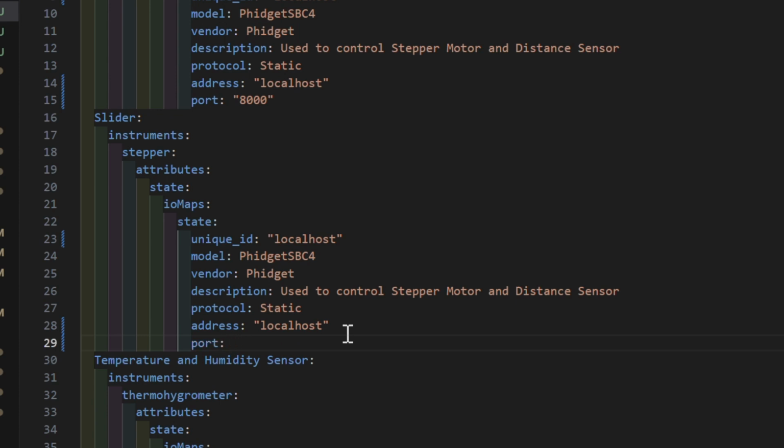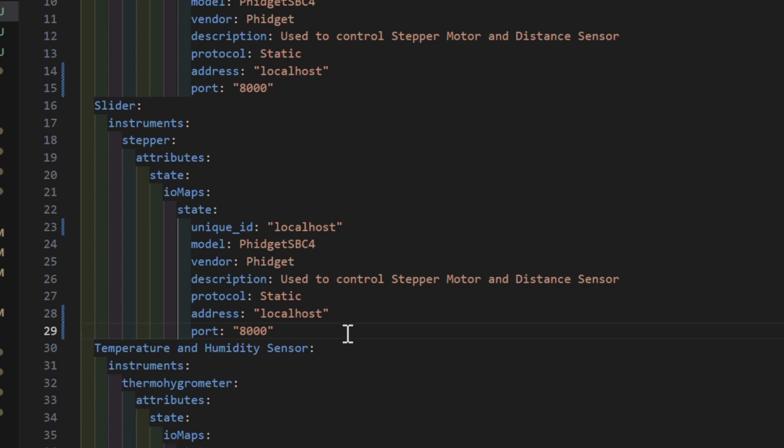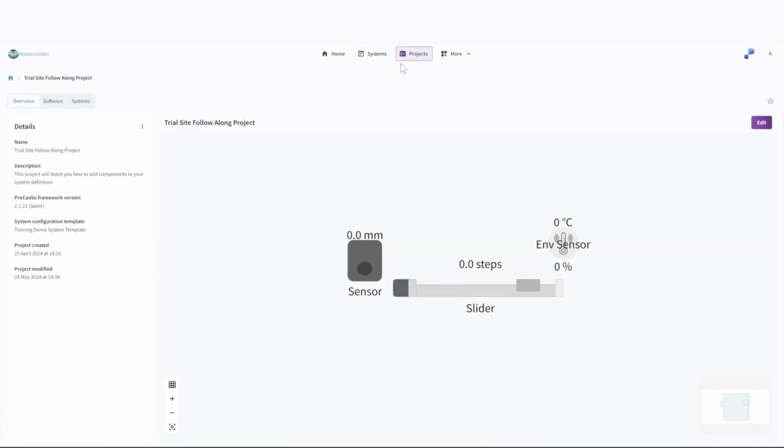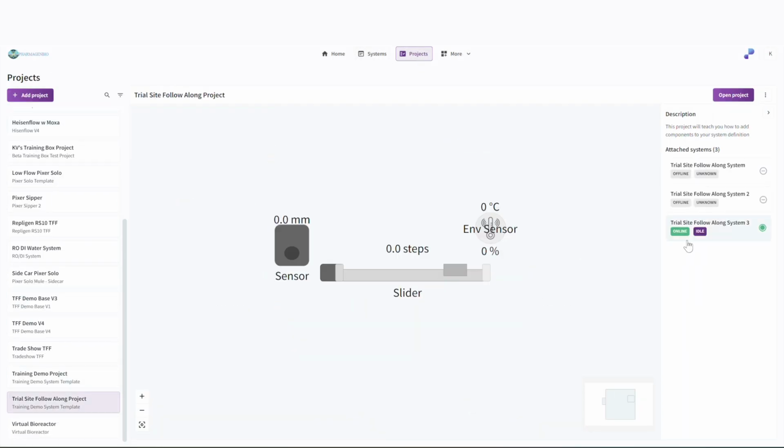For the distance sensor and stepper, we'll use port 8000, which is consistent with the port used by the API server running on this device. For the environmental sensor, we've chosen port 4042, an arbitrary selection suitable for our setup. This integration enables you to control and debug the physical hardware directly. Don't forget to update your new I/O map in ProCaaSo.